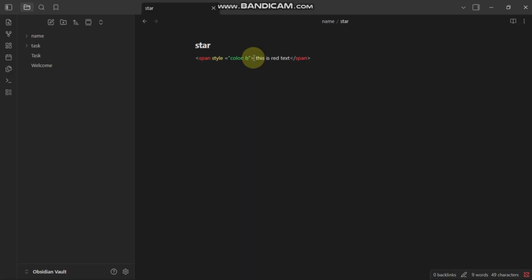Another helpful tip is to use colored text sparingly. When everything is highlighted, nothing stands out. Instead, reserve colors for key information, such as deadlines, action items, warnings, definitions, or important project notes. This keeps your vault clean while still making critical information easy to find at a glance.